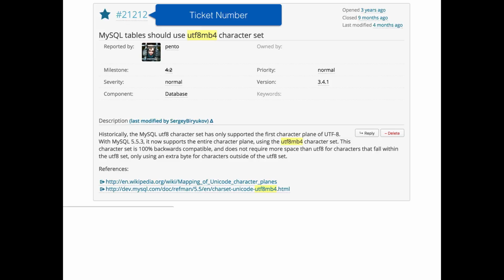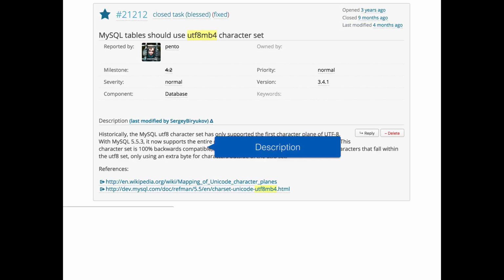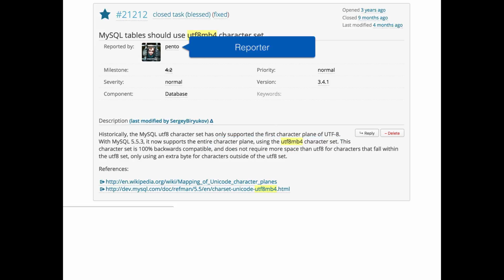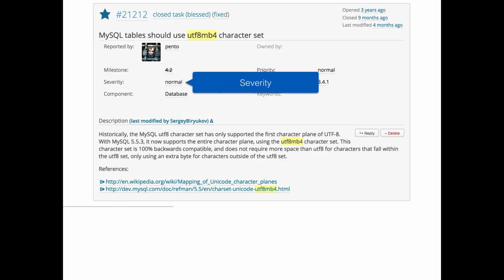So up the top we've got a ticket number. Then we have our title summary of what's going on in the ticket, a description of what's going on, who reported it. A milestone is something that will get set for which version the eventual fix will be included in. The severity, at the moment this particular one is marked as normal, but there's a few different values that the core committers will typically assign to it.